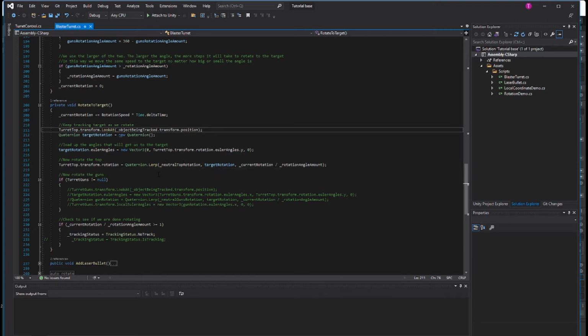All right. So what I'm going to do is get my angles. What angles do I need to get at the target? If the target's not moving, which is a simple case, this is always going to be the same. And my end angle is going to be my target rotation, right? And I want to set my angles to be the y component of the current turret top.